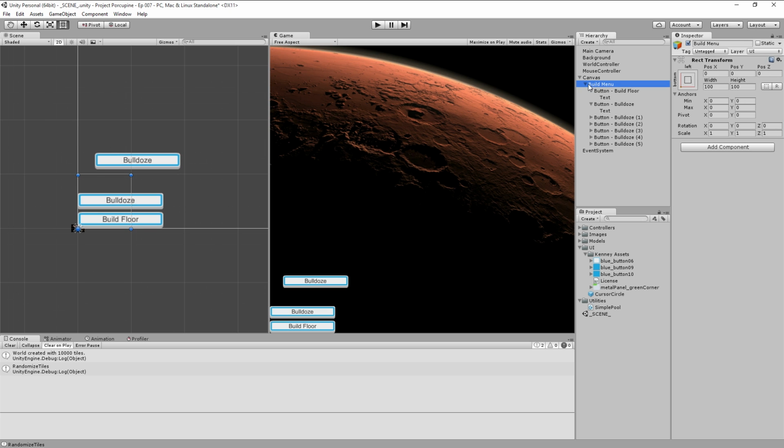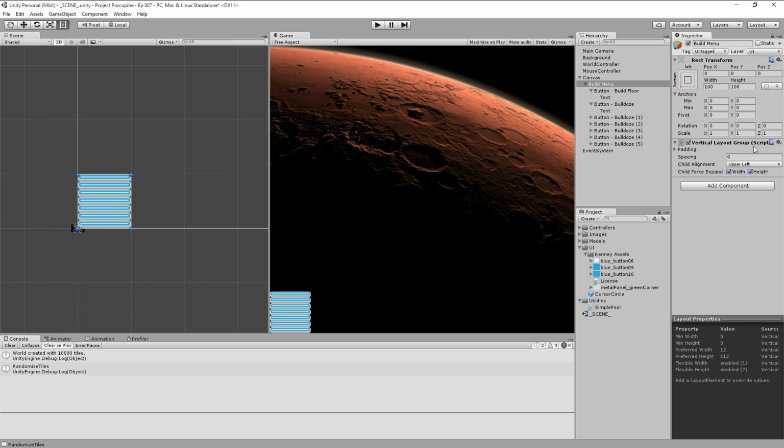Well, on our build menu container over here, what we can do is add a component. There are three types of components that we can use to automatically lay this stuff out. There is the grid layout group. This works best if you are literally doing a grid, like columns and rows, which is not really what we're looking for here. Otherwise, you're going to be looking to work with either the horizontal layout group or the vertical layout group. In this case, I'm going to go vertically. So I'm going to do that.